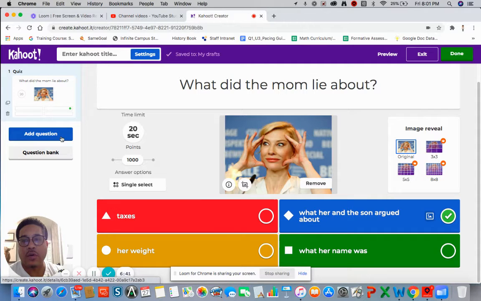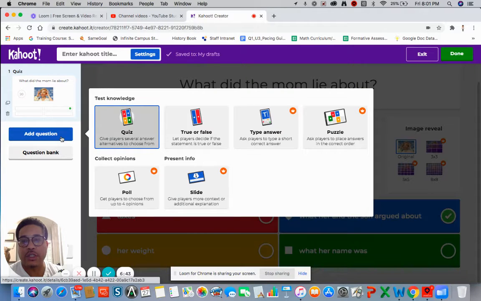Now, to add another question, you'll just go to add question. It's going to give you options. You could just choose quiz, which is what I usually do. You have true or false. This is where you could actually have players type a short answer. This is also these puzzle, poll, slide. These are all advanced features that you pay a little more for. I know they are doing a super duper special for Black Friday, so it may be worth it if you want to.